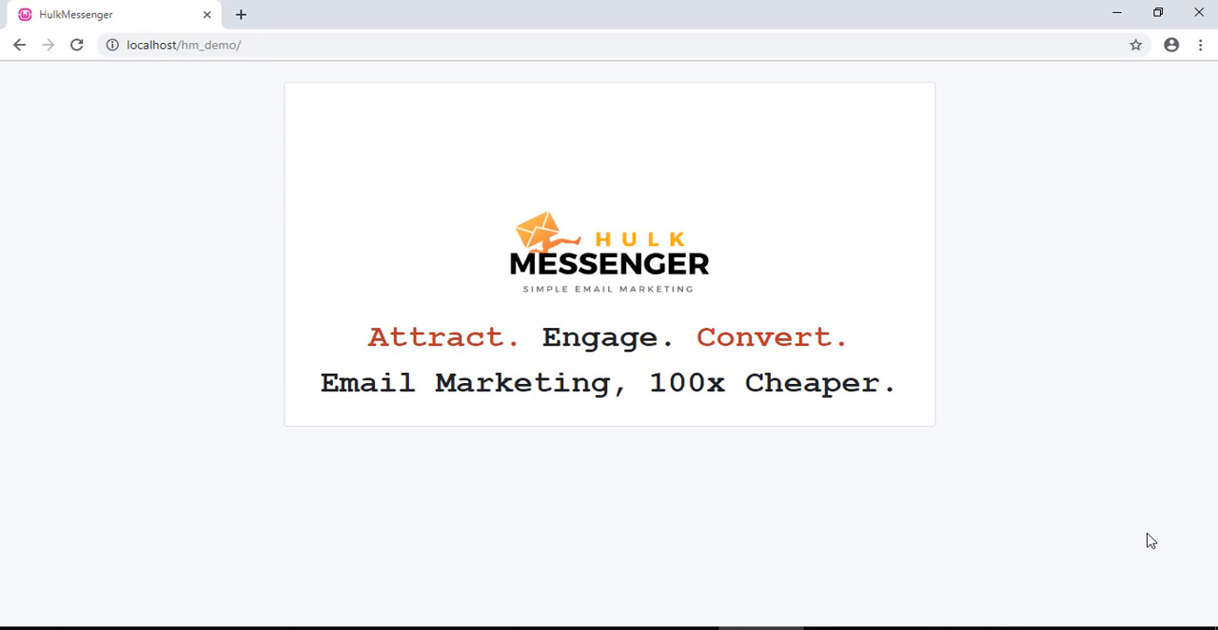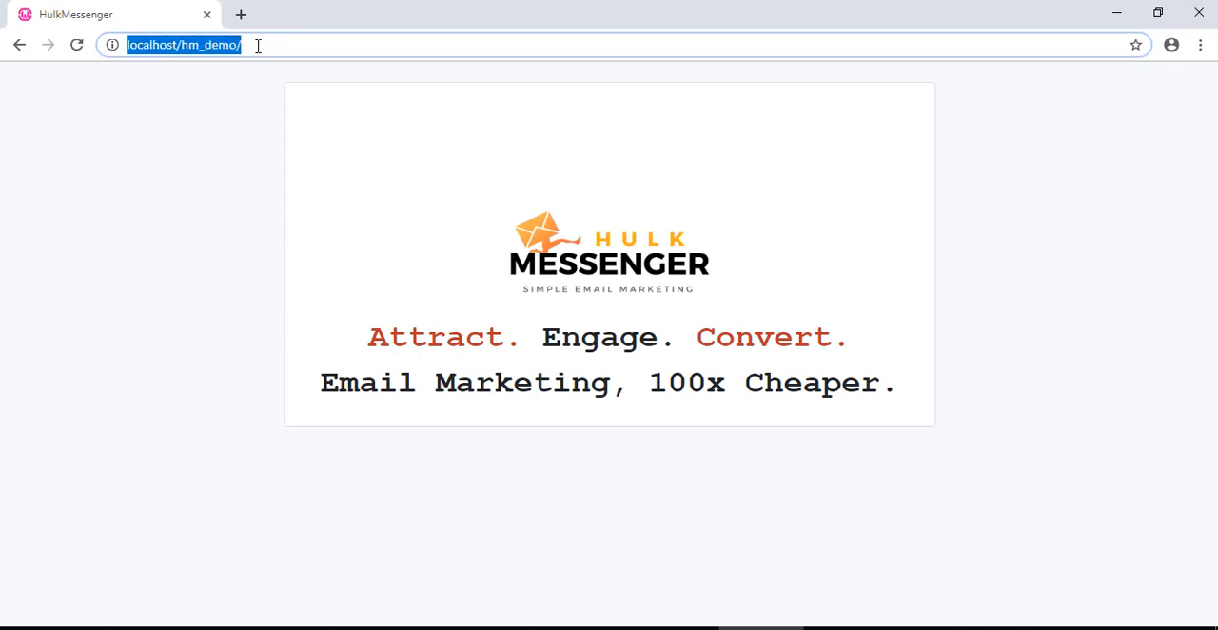Now, once you have Hulk Messenger installed, the first thing you see when you go into the installation path, that is where Hulk Messenger is installed on your website. Here, it is installed on my localhost. So this is the installation path, installed inside HM demo. I'm using this as a demo.